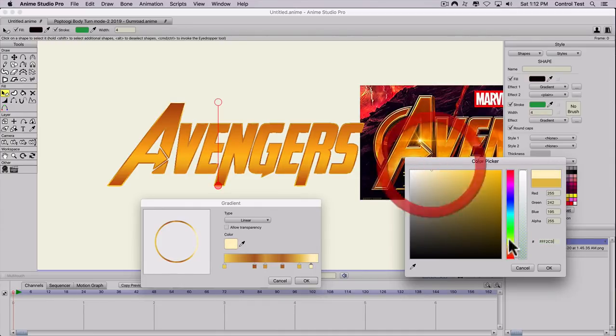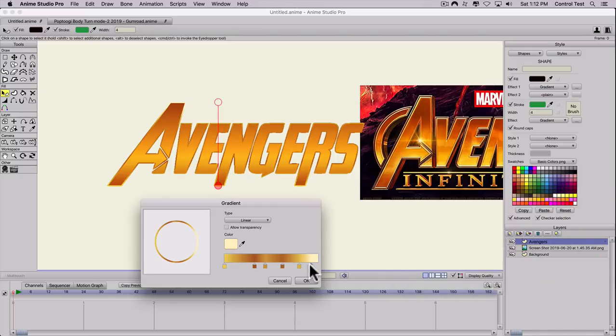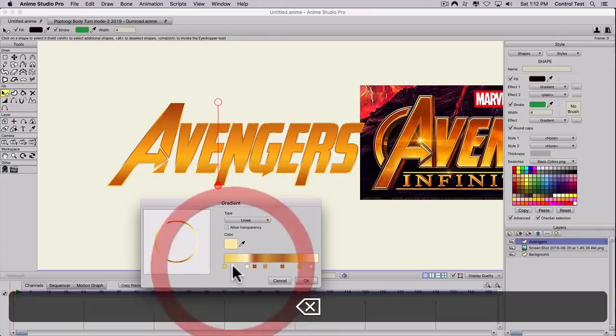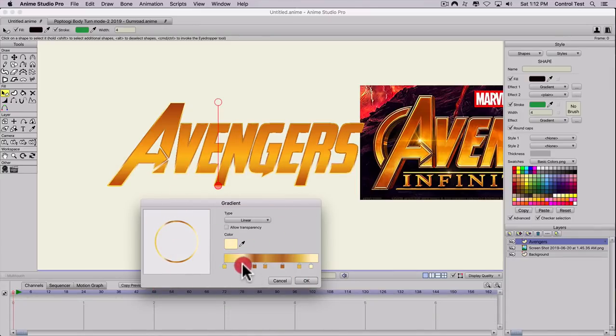So I can pick a lighter yellow. I can click next to it and grab that and pull it over, and you can see it's showing the effect inside of my artwork right there. So you can really mess around and play with this. A good way to fake metallic shine is to push two colors really close together, and it gives this kind of cut off look.